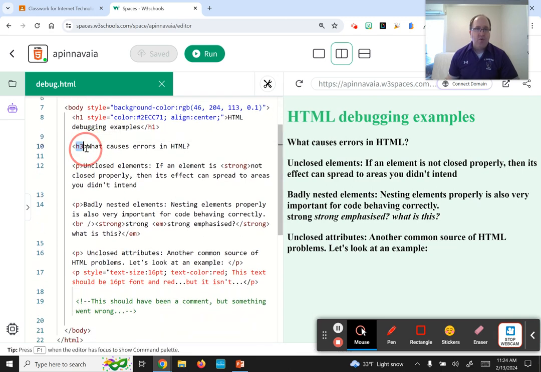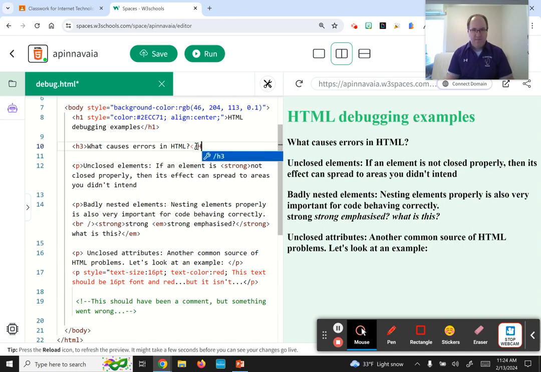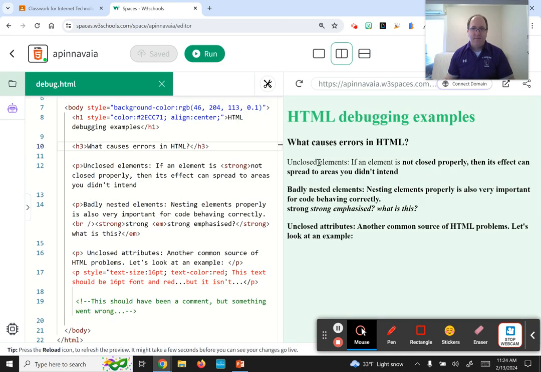Line 10, here's an open H3 tag. What causes errors at HTML? Where's the close H3 tag? Yep, we haven't closed this H3 tag. And if you look, all of the text on the page is now formatted in that larger font because we never told it to stop the H3 formatting. If we close this tag, now, hey, there we go. All right, so this is the only H3 formatting that should be there. Cool.